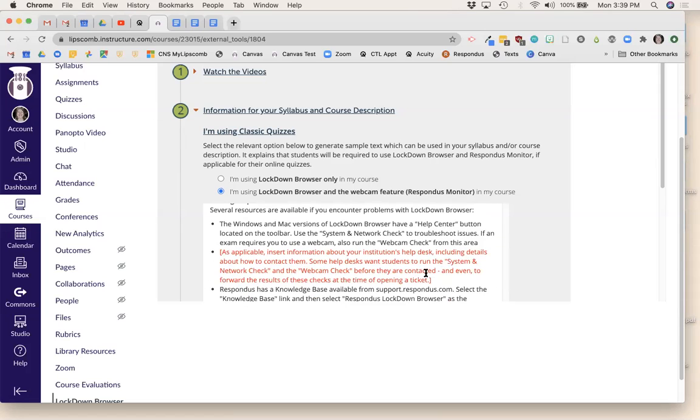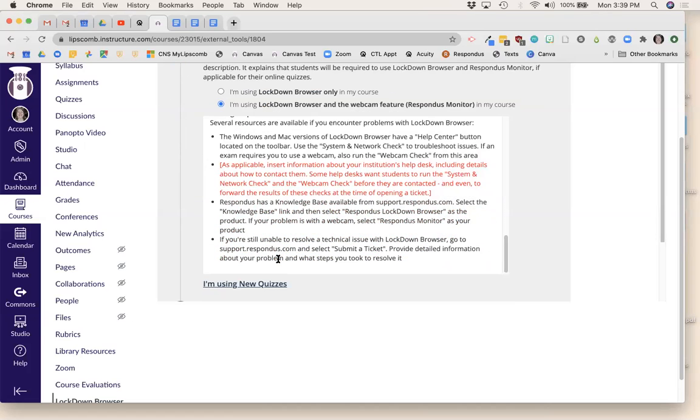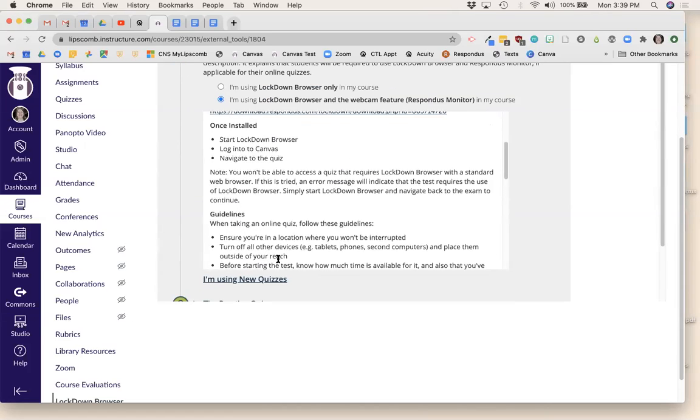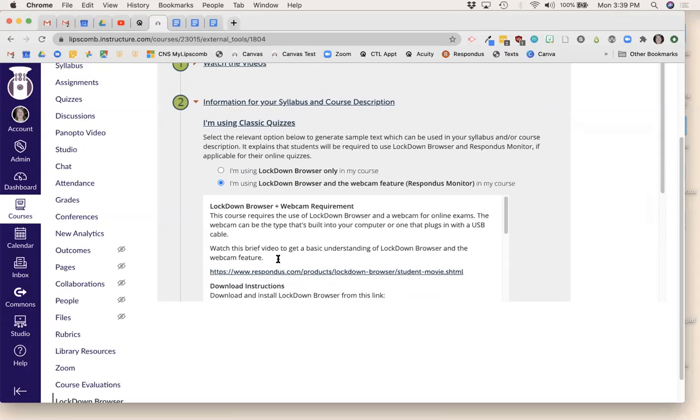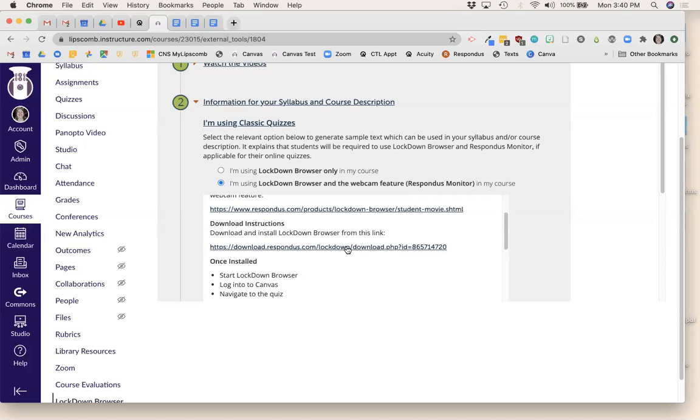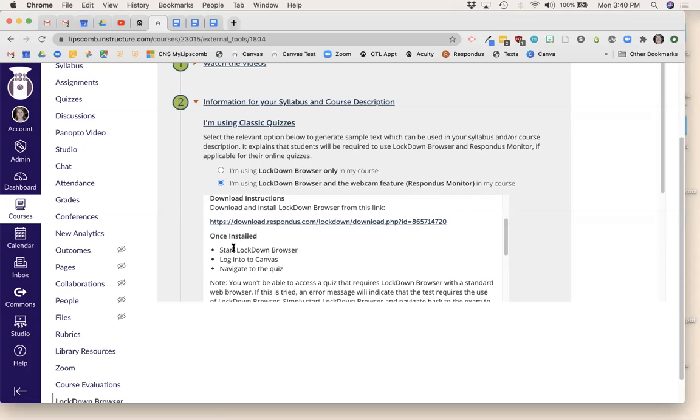And I would, this part right here about the webcam, some of this stuff, you can delete out the red that's in there, what you need to do. But it says, okay, I'm using the classic quizzes, Lockdown and webcam, and it gives you that specific Lipscomb link as well. And then it tells you start Lockdown, log into Canvas, navigate to the quiz.